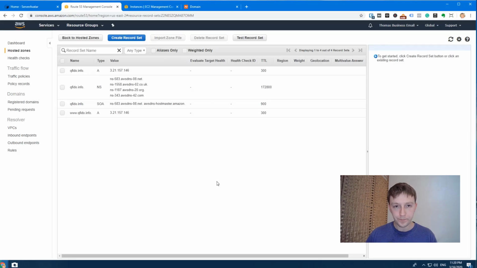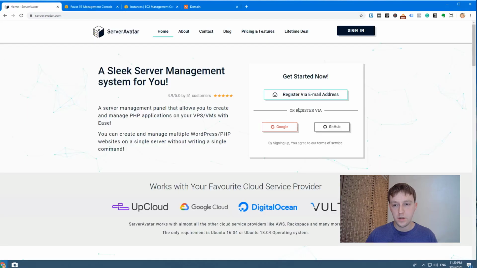All right. Now we have our instance set up and running, and the domain names pointing in the correct direction. It may take a while for those to propagate, but right now we're done over here. So we can go over to ServerAvatar. You can log in, sign in.